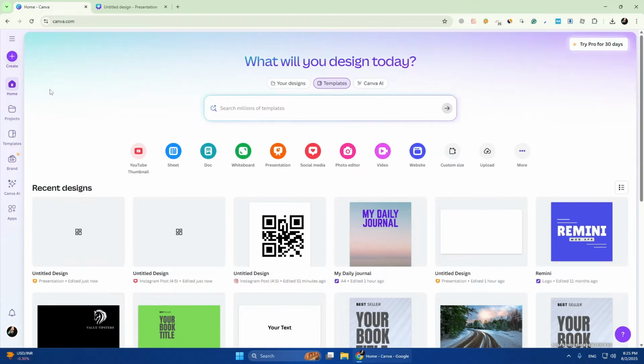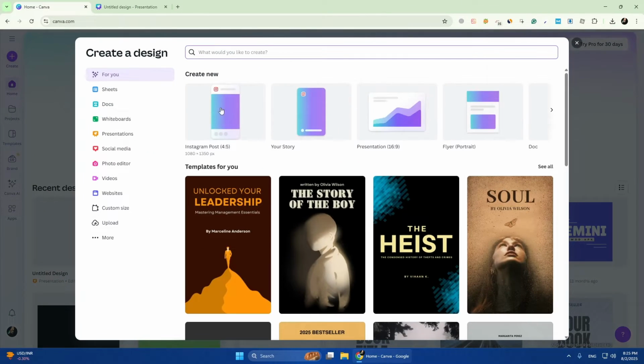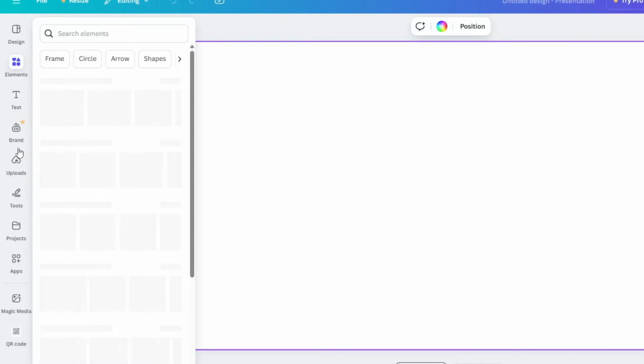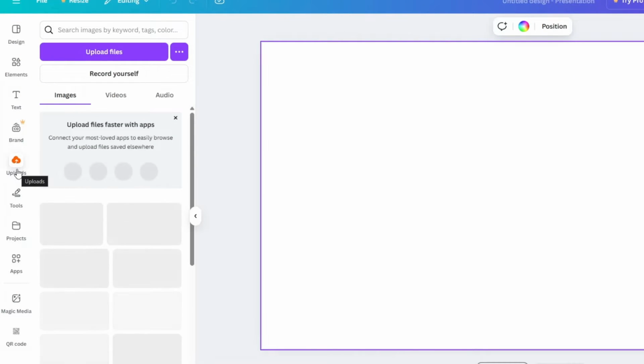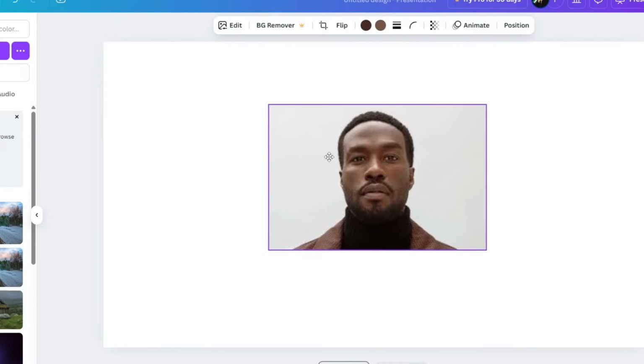First, go to Canva and log in. Click Create a Design and choose any size you like. Once your blank design opens, go to the left panel and click on Uploads. Click Upload Files and select a photo from your computer. Once it uploads, click the image to add it to your design.